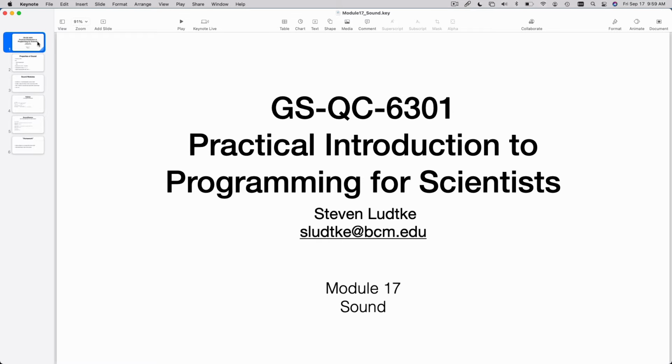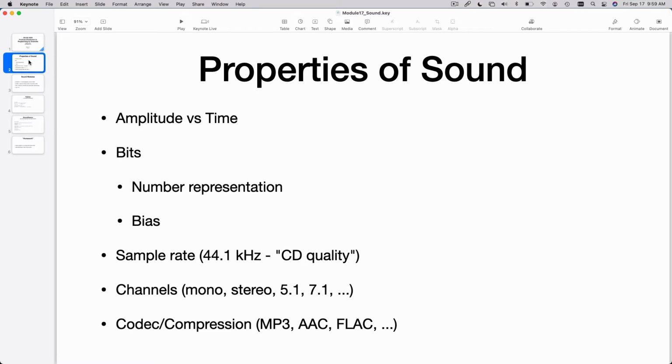Sound. So we've talked about image processing. We haven't talked about sound processing, which actually has a lot of useful scientific applications, at least in certain fields. It turns out Python now has some pretty good mechanisms for dealing with sound, so we'll go over a few of those.